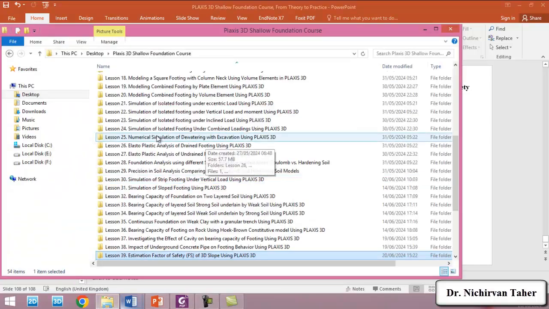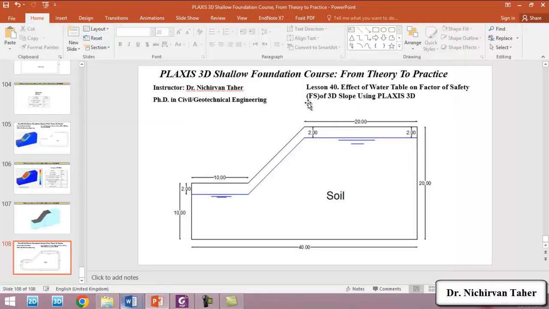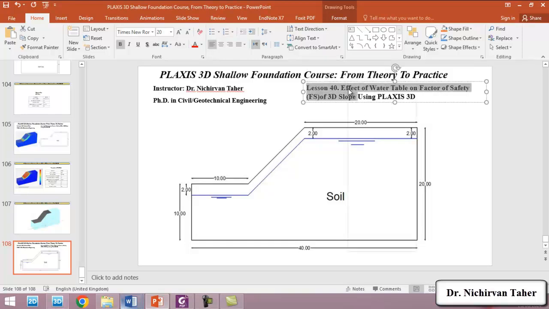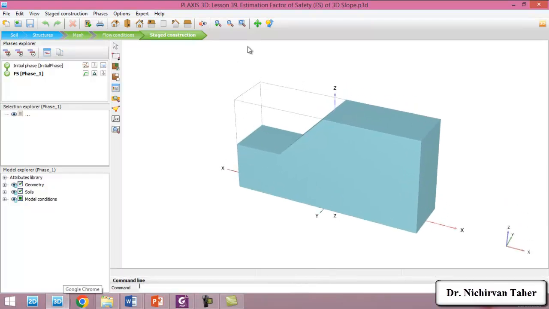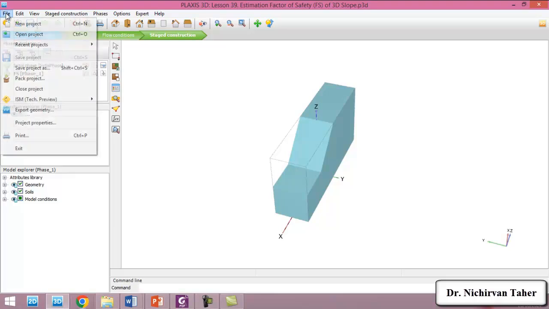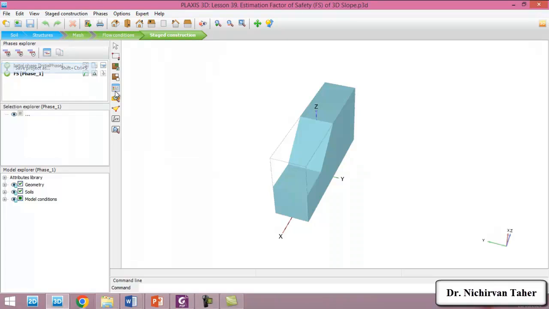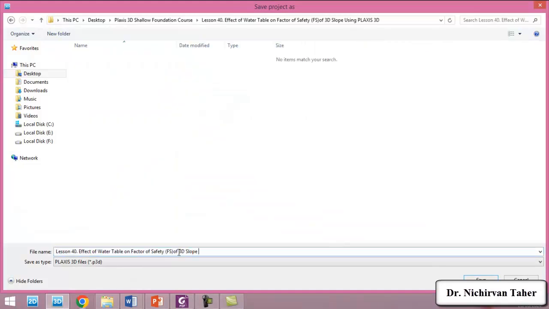So we open the PLAXIS file from lesson 39. This is the PLAXIS file from the previous example, lesson 39. I will save this file under a different name. I will click on File and Save Project As. So we will save it as lesson 40, which will be the title of this lesson. I click on Save.